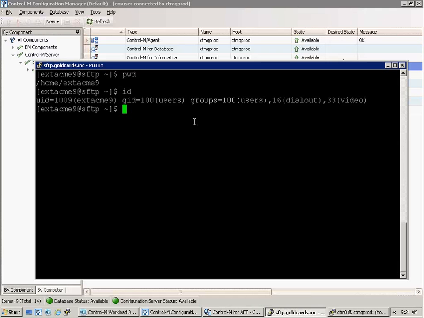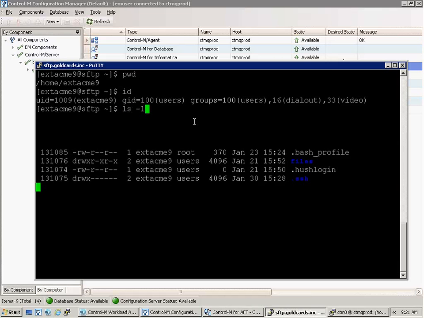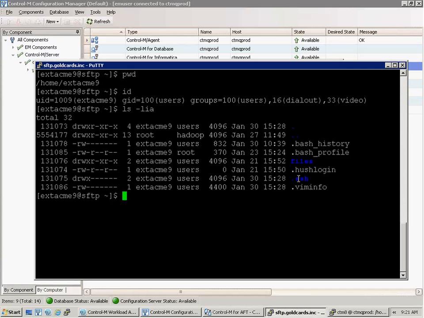So we go to the SFTP server. This is the one, and we go to a directory named .ssh. This is the default directory that OpenSSH uses for its key files. And in this directory, we find a file named authorized_keys. This is the place where we need to put that key.